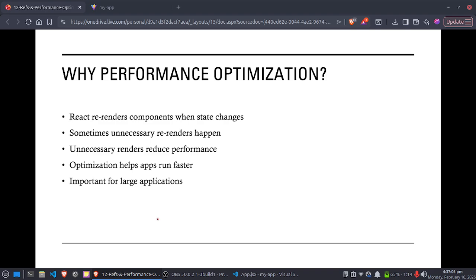Now let's start with why performance optimization. In React, whenever state changes, the component re-renders. And re-render means React runs the function again and updates the UI again. That is normal, but sometimes components re-render even when they do not need to. If your app is small, no problem, no issue with that. But if your app is big with many components, unnecessary re-renders can make it slow. So performance optimization means stopping React from doing extra work.